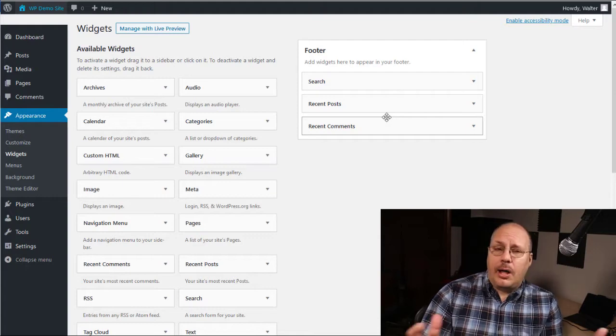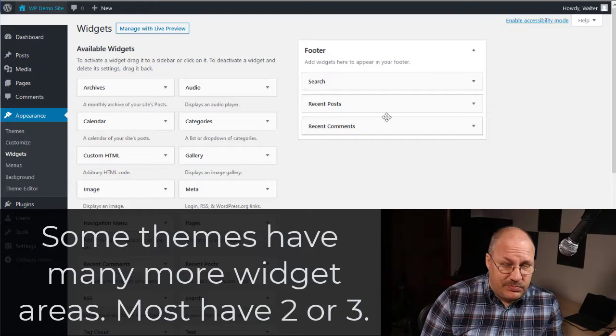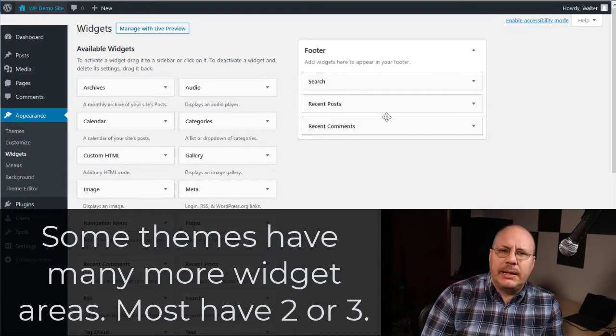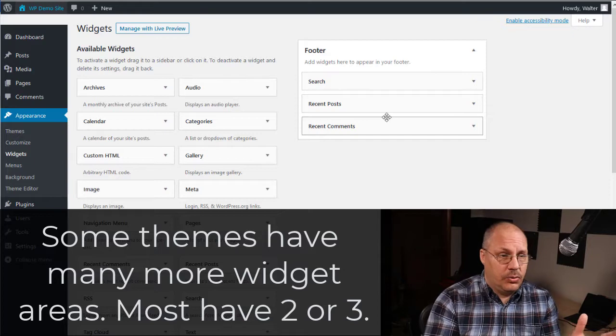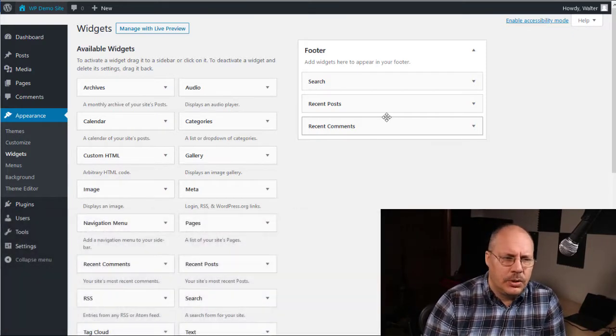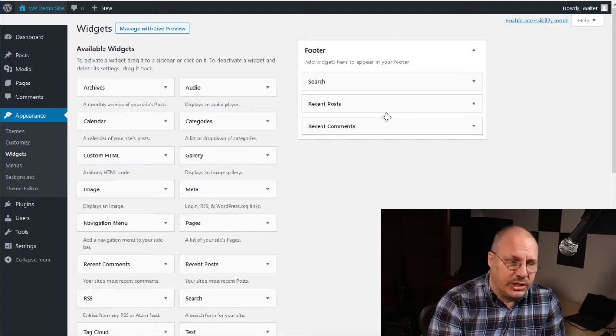Now, other themes can have dozens of widget areas, and I get a little bit overwhelmed when I see that many. Typically, two or three is pretty common. Sometimes you'll have some more, just for added flexibility with how you define your homepage, for example. So let's take a quick look at how we can change out these footer widgets.